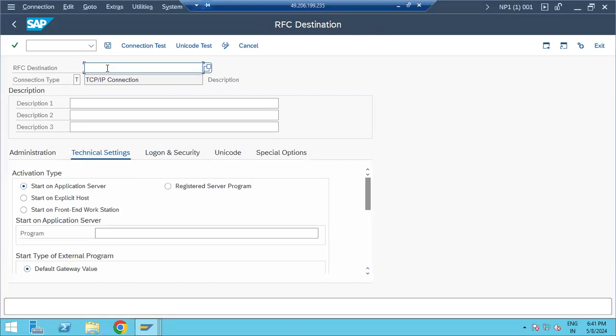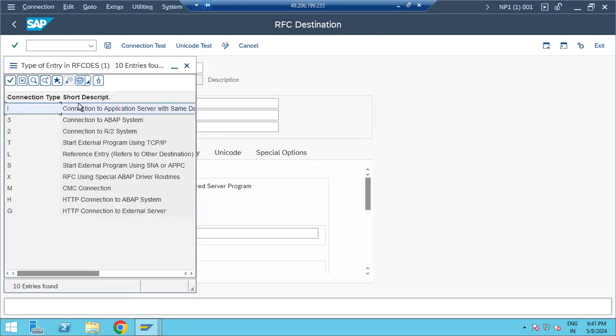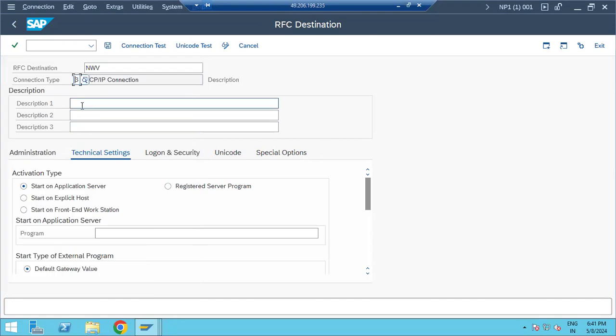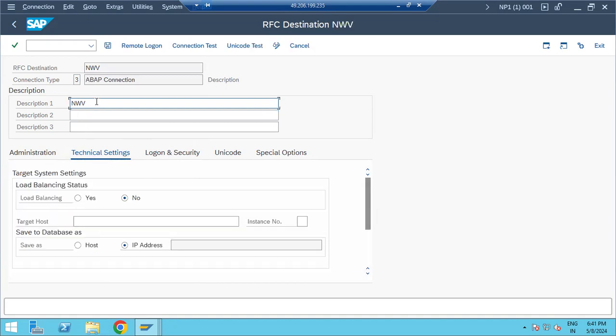Suppose you want to establish the connectivity to the NWB. What is that connection name? It is an ABAP connection, the connection from one ABAP system to another ABAP system. Then type any description here. Mainly two tabs we need to fill out here. The technical settings tab means the technical system details.